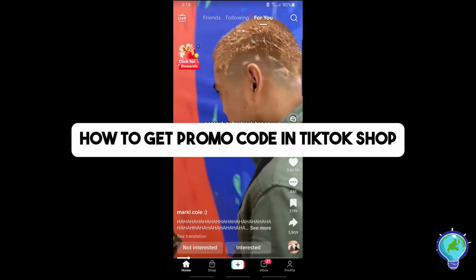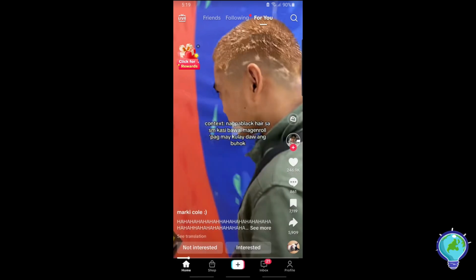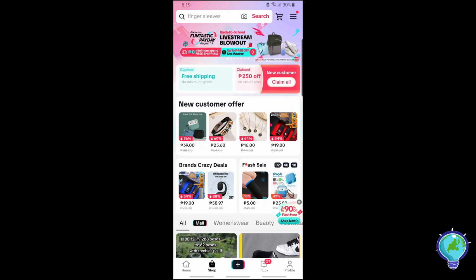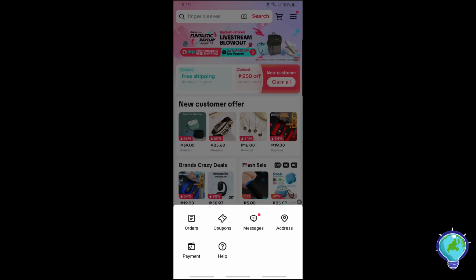This is how to get promo code in TikTok Shop. So first thing that you will do is simply tap on the shop icon on the bottom left side of the screen. Once you are on the shop, just tap on the three lines on the top right corner of the screen and you should be able to see here coupons. So just simply tap on coupons.